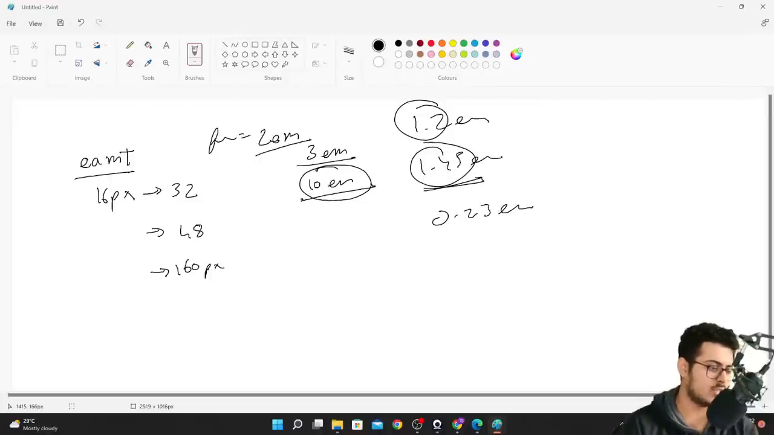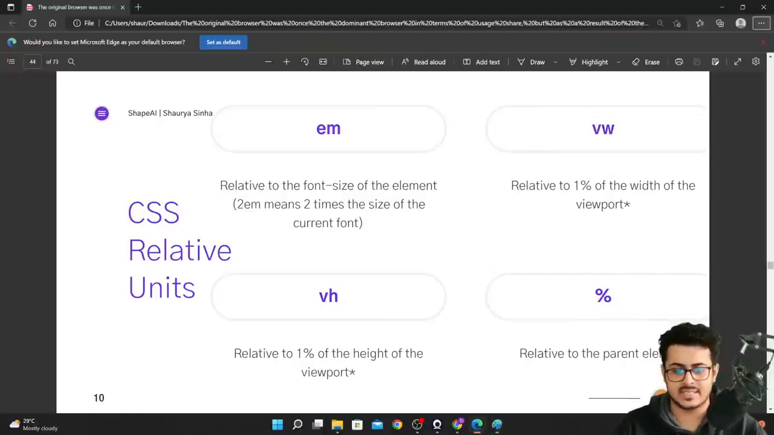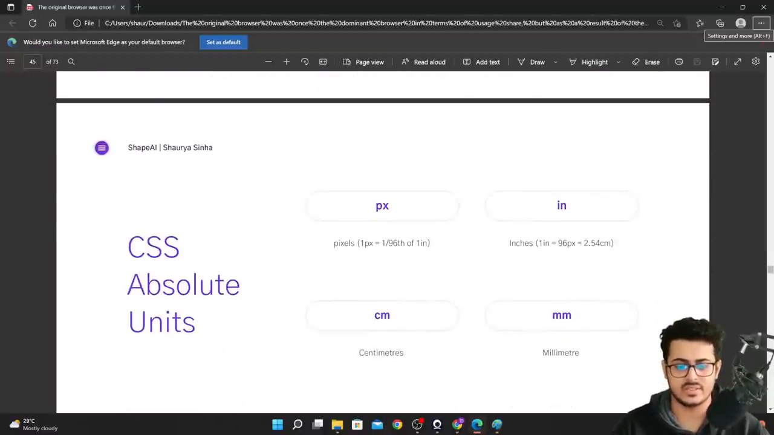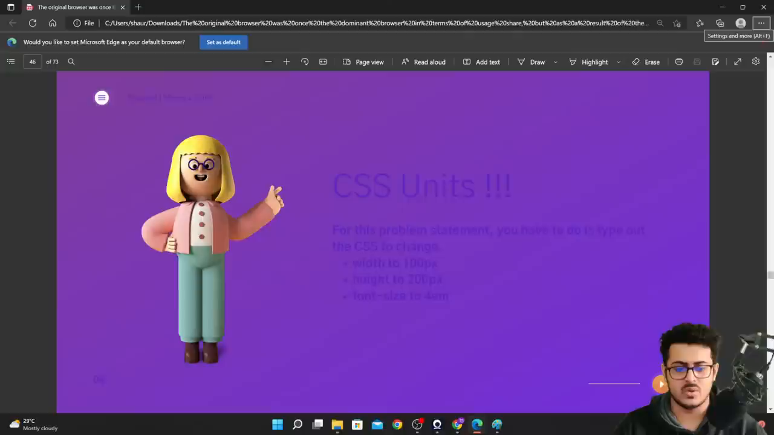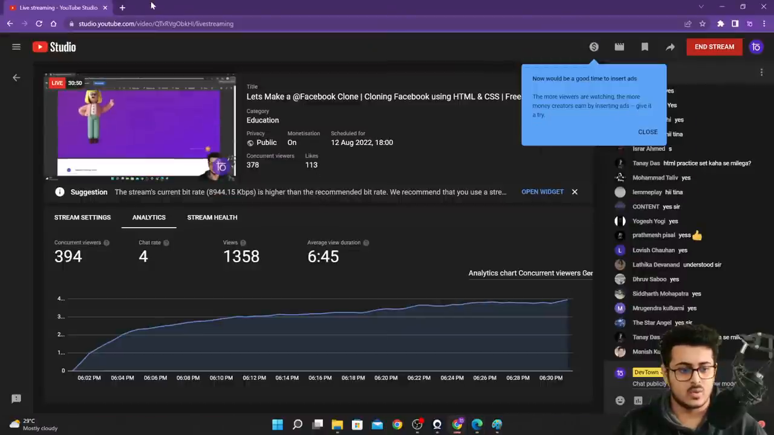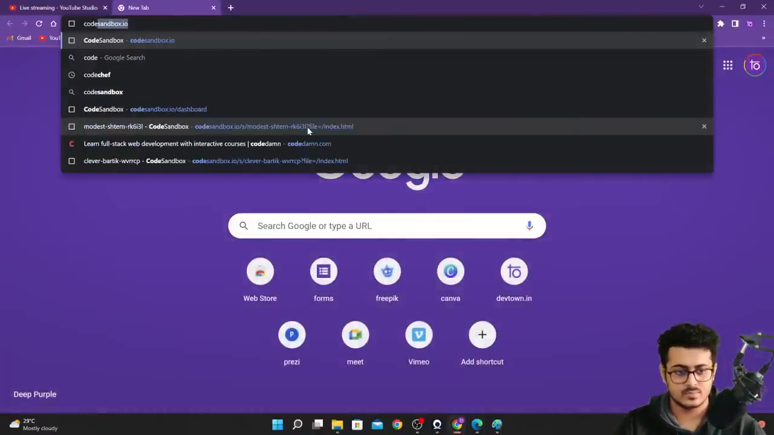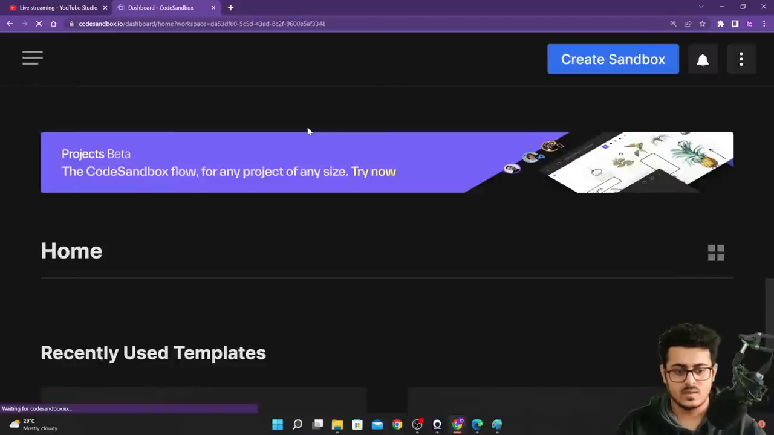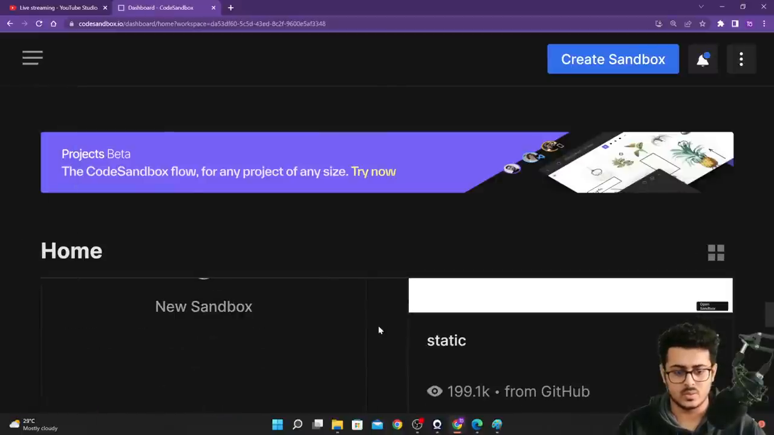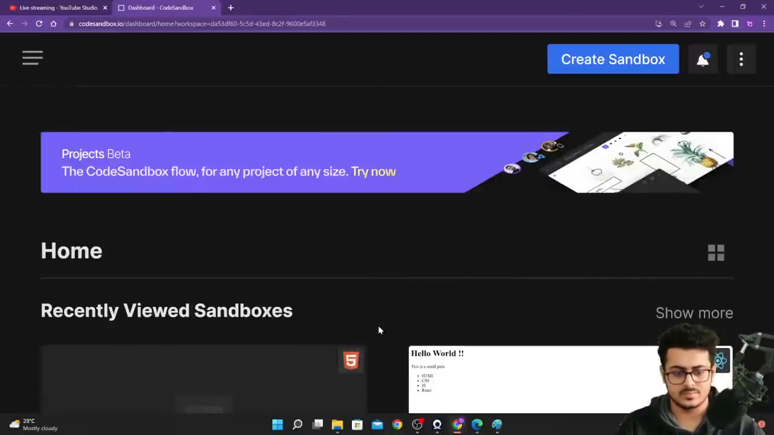Yes, that's absolutely clever, Latika. So let's move on from right over here. Let's see all these in practice as well. Let's go back to our code sandbox. Let's open up the previously used code sandbox itself.